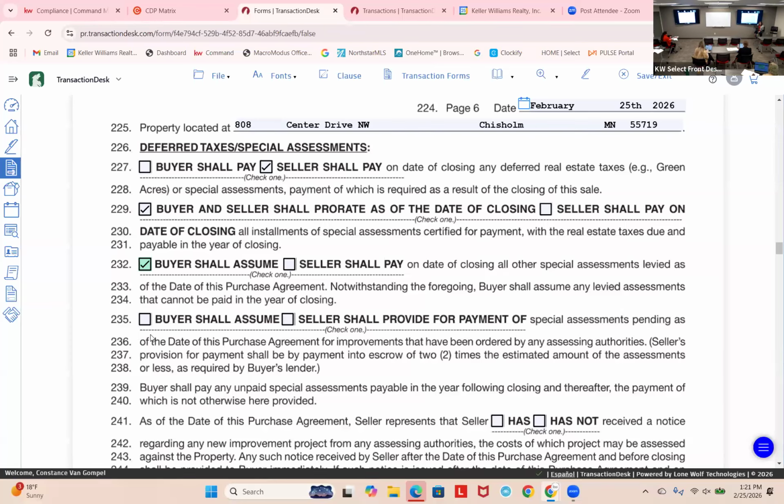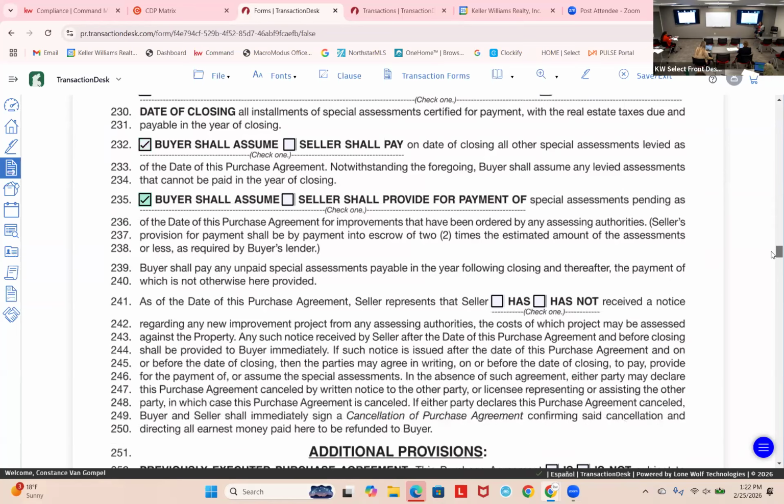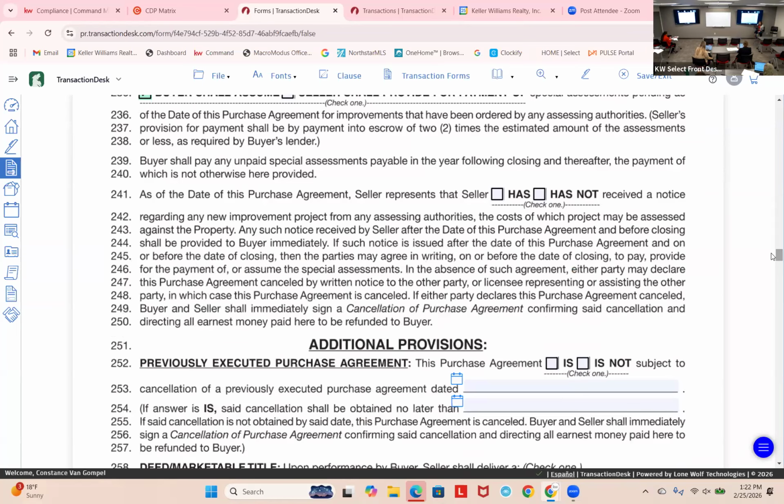Buyer shall assume any levies and assessments that cannot be paid in that year of closing. You're going to have to take a look at what that is for your client to take on, and then check either buyer shall or seller shall provide payment, okay? I'm just checking buyers for right now. When you're writing this purchase agreement, has the listing agent come back and told you that there's been a notice received by the seller? If you haven't heard anything, it would be has not.